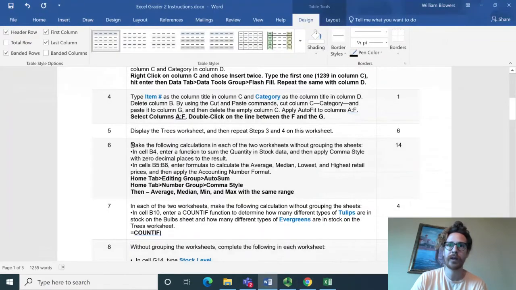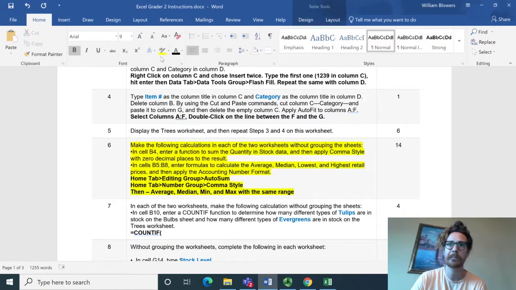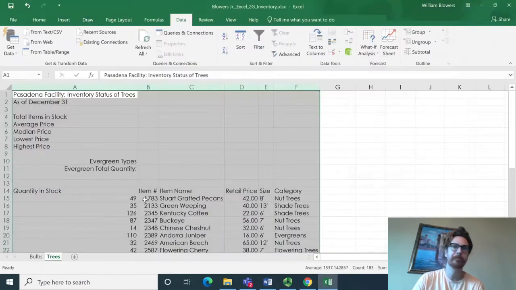We're going to move on to step 6 here. So I'll highlight it because we're on step 6. So make the following changes. Bear with me a moment. So we're probably back to bulbs. Hold on a second though. Display trees, and then step 6 says make the following calculations in each of the 2 worksheets without grouping.